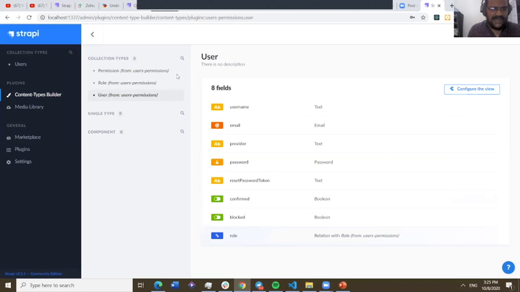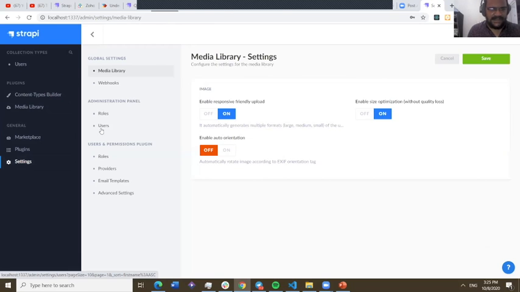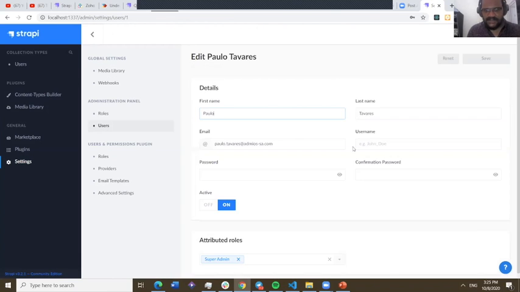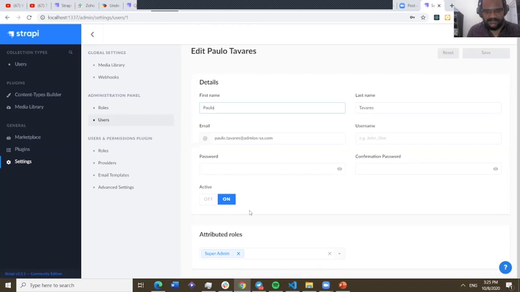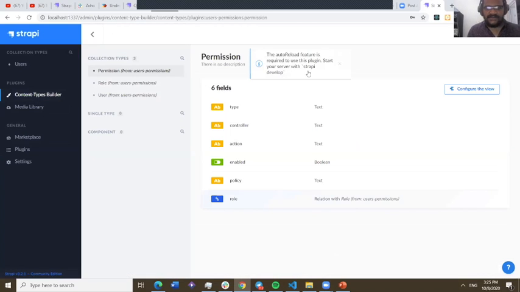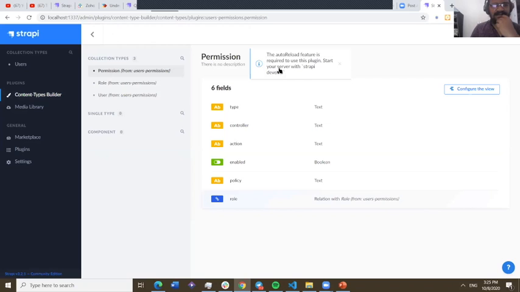So right now I'm not seeing the button to create new content, but I'm gonna click here and see if it is that I'm not having super admin control. Okay, I'm super admin here. Okay, and let's get it here. So the auto reload is required to use... oh, I need to do a Control S. I forgot about that.